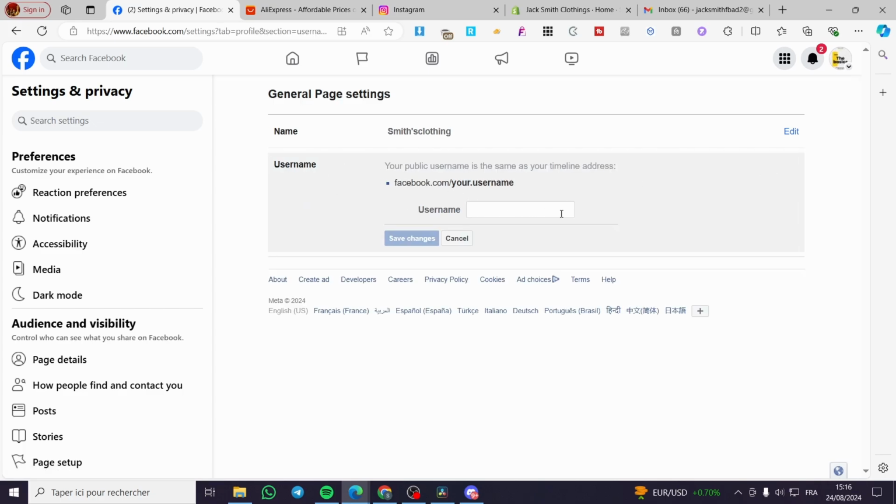This is a username that you are going to use, but make sure to set up this once and for all because you have a limited time when you are going to change the username. For example, I'm going to copy and paste or set up Smith's Clothing like that. So we are going to delete that and here we have it.